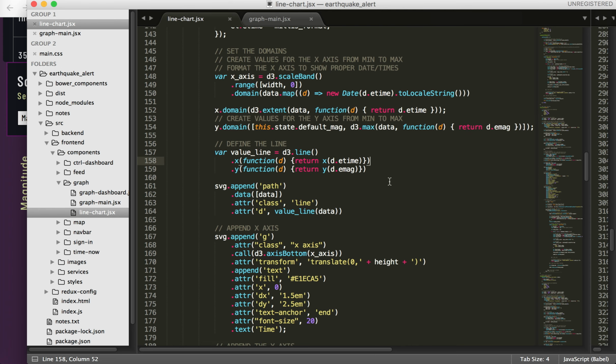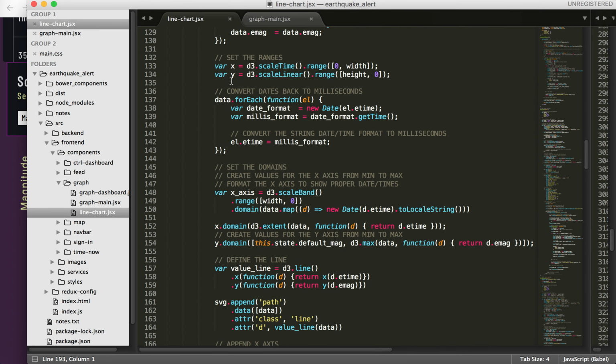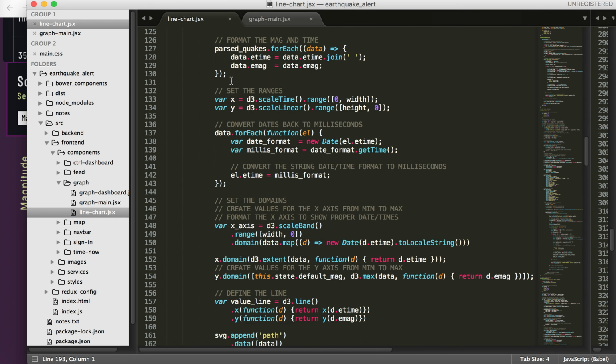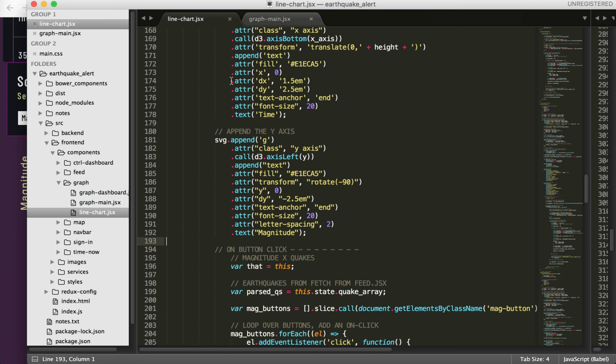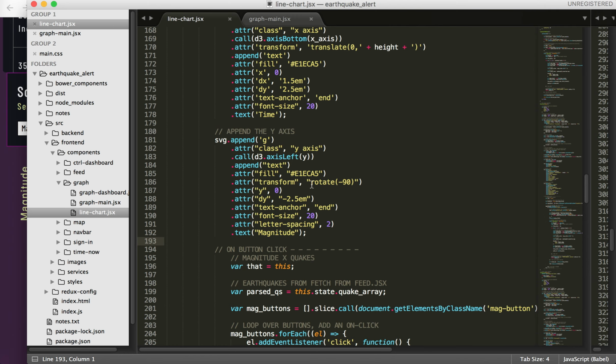And down here we're just appending a path, a group, and we're setting all these attributes for the x-axis, and then here for the y-axis. And now this part here does the button click handling. So it basically just does everything up above on click. Now I know you're wondering, why couldn't this one function handle everything, right? Why couldn't this draw chart function handle not only the default rendering but also the event handling?